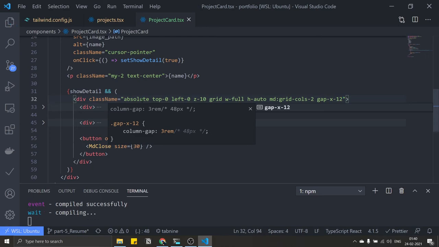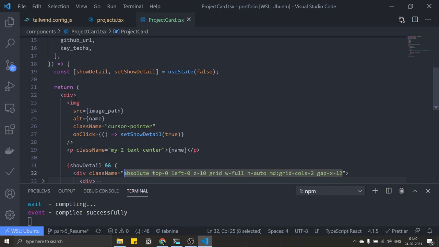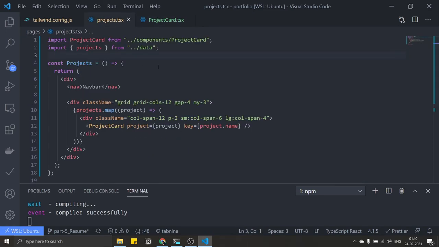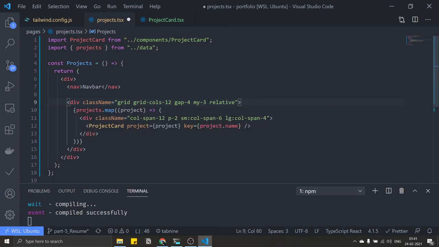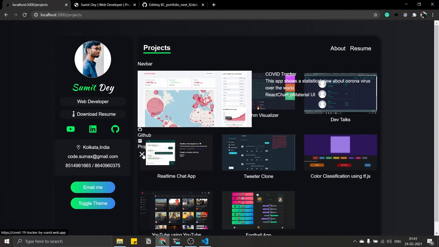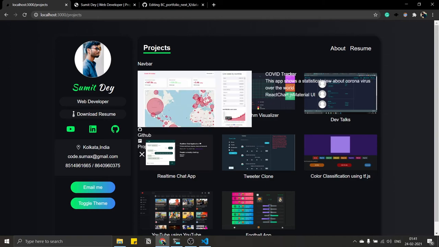cool, save this. And as this is absolute, I need to make the parent relative. This parent, no, not this parent. Let's go to this projects.tsx and set the wrapper div, the div which holds all our projects component, and set this div to relative. Cool. Save this. And now let's see. Close this. Nice. Click on this. Beautiful. This is not looking good because I have not used any background color.